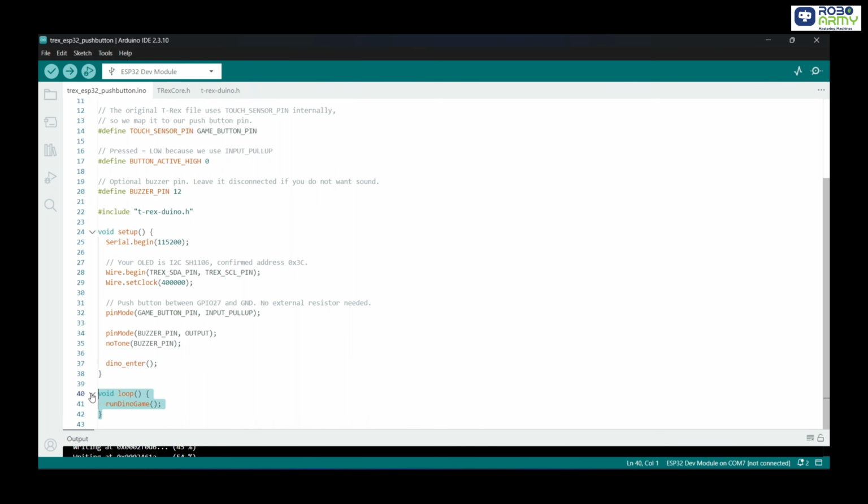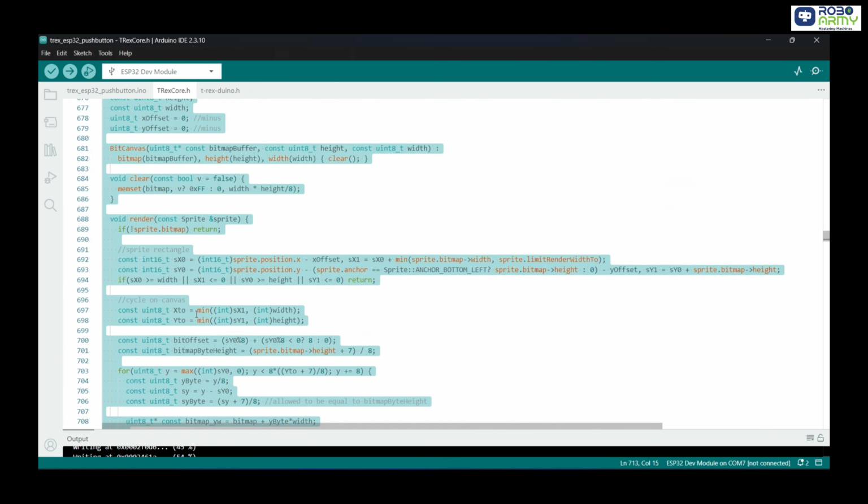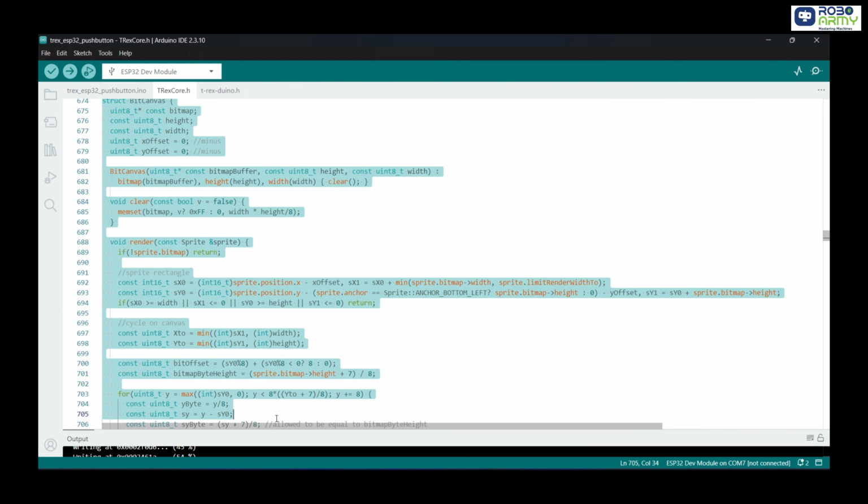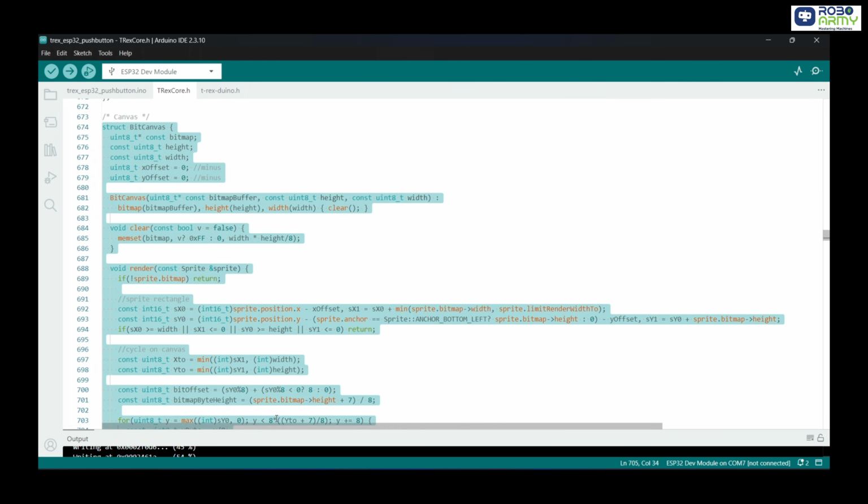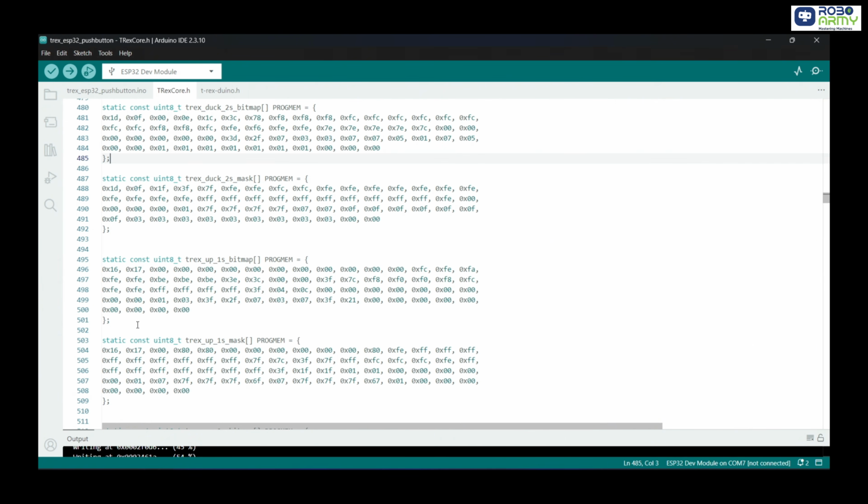Now let's understand how the dinosaur is created on the OLED display. The OLED display is made of tiny dots called pixels. Each pixel can be turned on or off. When many pixels are turned on in a proper shape, we can create images like a dinosaur, cactus, ground line, text. The dinosaur in this project is created using pixel art. Pixel art means we design the dinosaur using small square pixels.